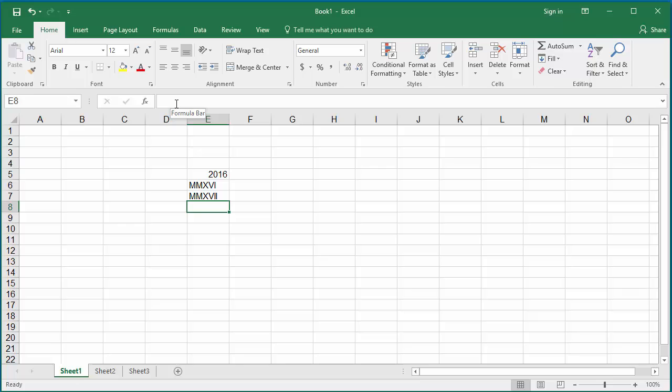This ROMAN function has a couple of limitations. You can only convert numbers up to 3999. If you type any number higher than this, it gives an error. Try to enter the number 4000 in cell E5. You can see the error.